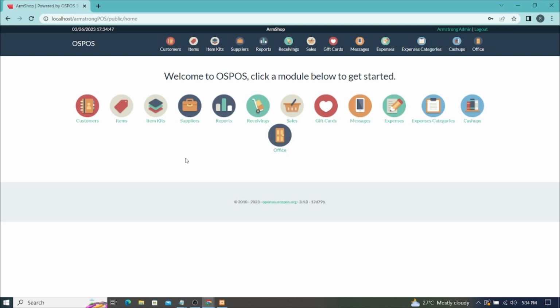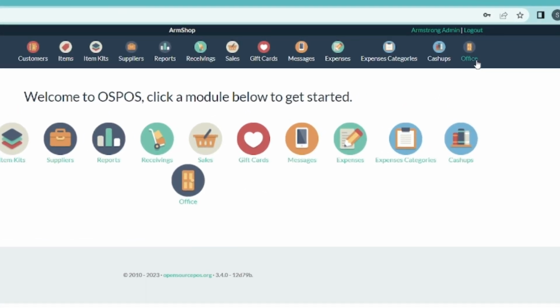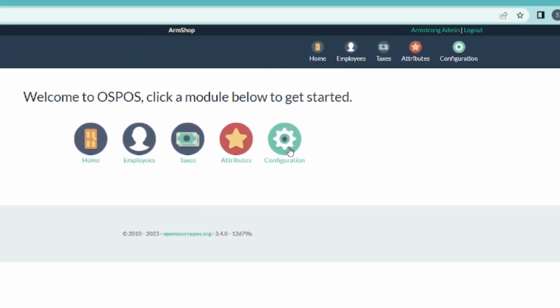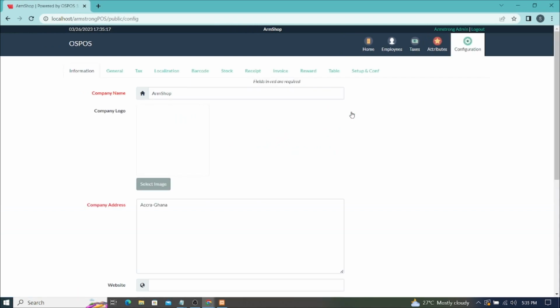So this is my dashboard, my point of sales window, and these are the various icons. To do that, you just have to come to the office module. So click on the office module. When I click on it, you can see where we have configuration. We have configuration here, and we also have configuration here. Any which way, you can click on any of these and it will work perfectly for you. Just click on configuration, let's wait for a while, and voila, the configuration will open. So this is my configuration.